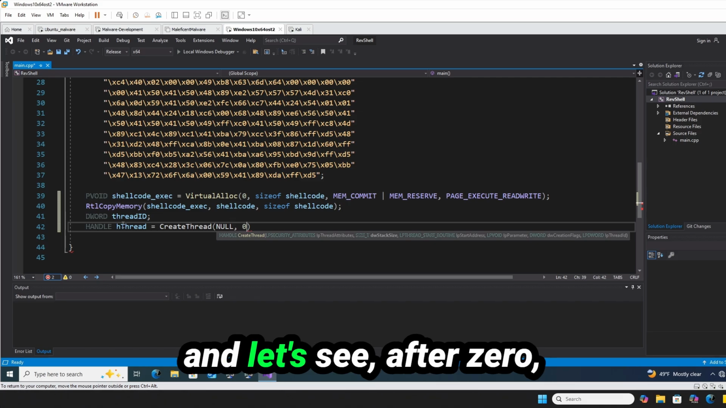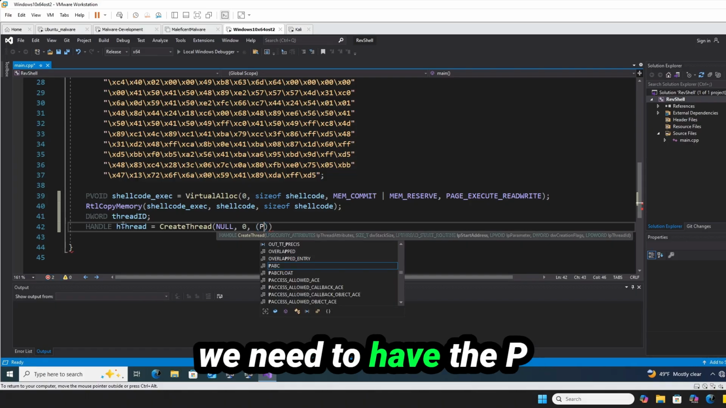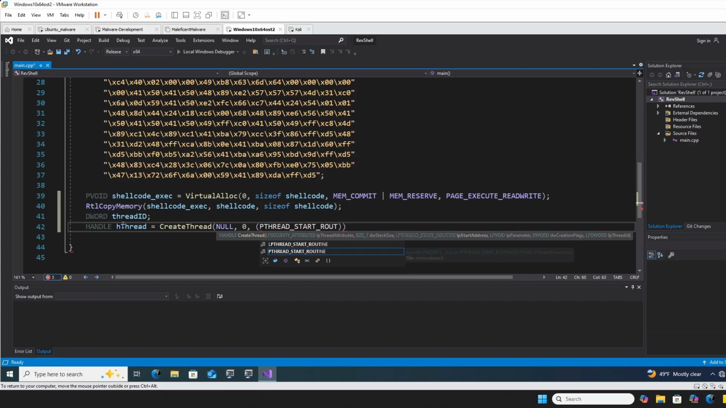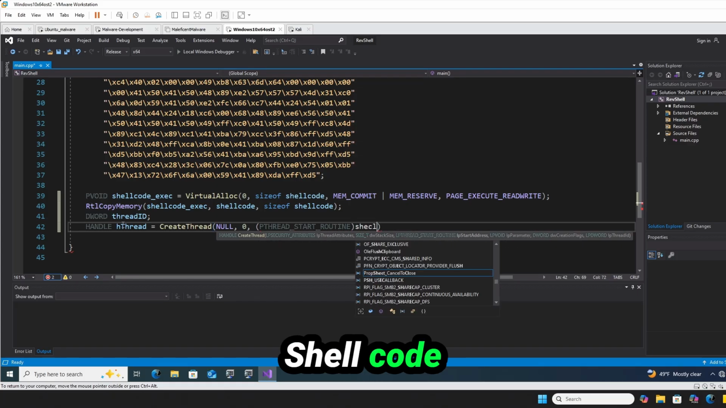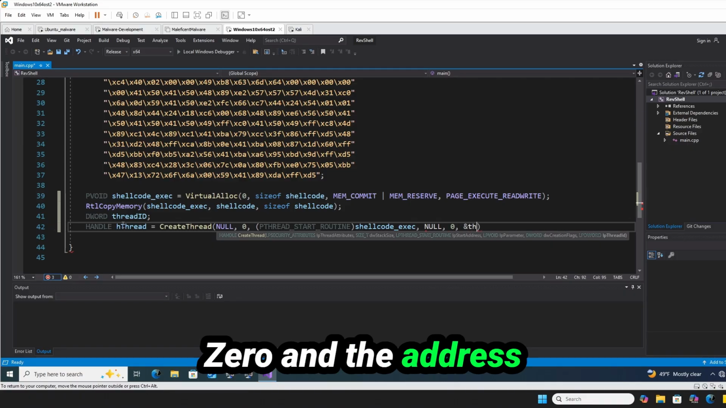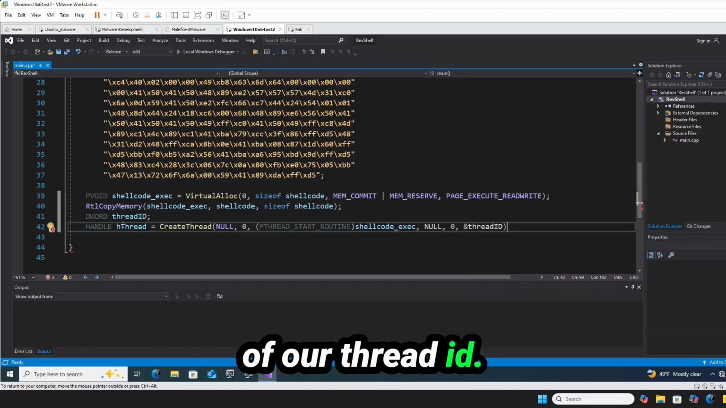And let's see. After 0, we need to have the pthread start routine, shellcode exec, null, 0, and the address of our thread ID.